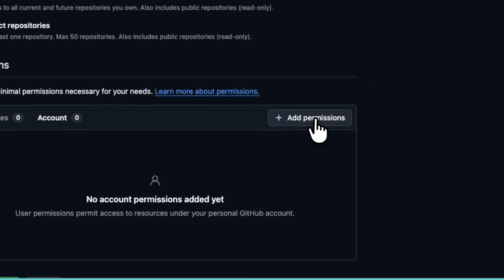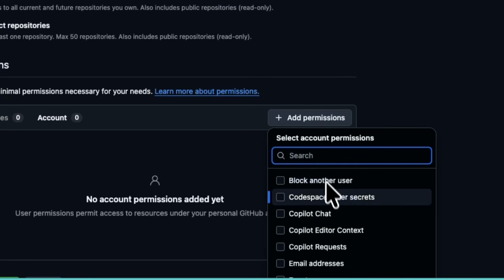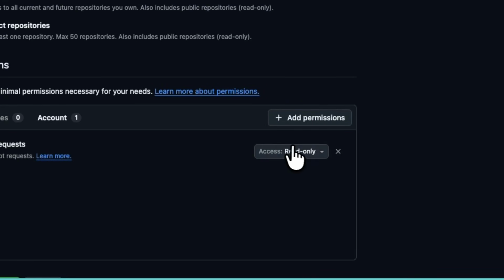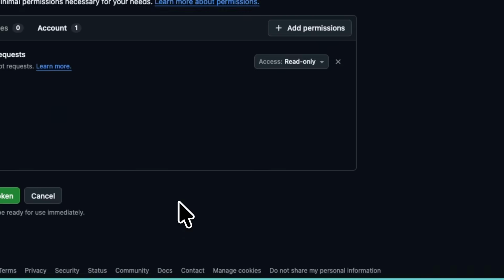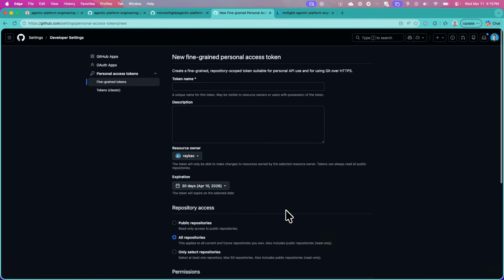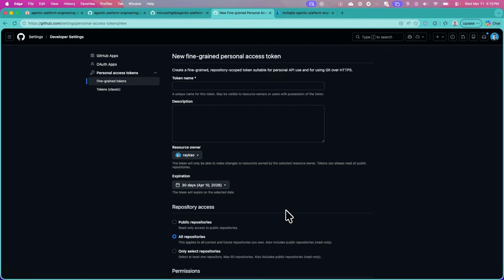You actually want to hit your account permissions, and what you want is Copilot requests itself. And once I select that, you'll notice that there's only really one option, read only. So this allows you to gain access to make Copilot requests. All right, I hit generate token. I'm not going to do that here because I don't want you to screen capture my tokens. But once that gets generated, you'll get a token that you can copy and paste.